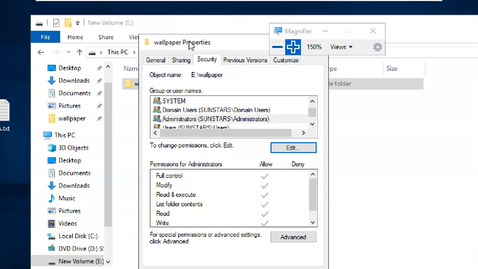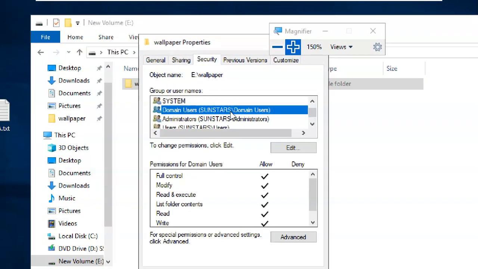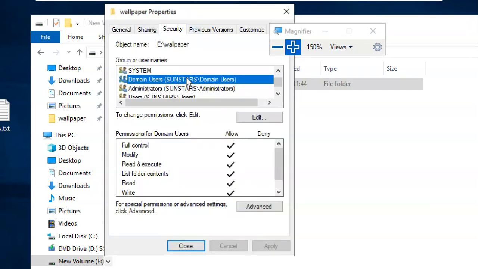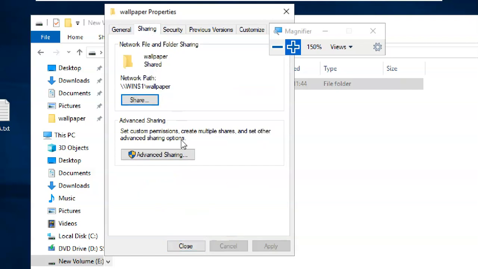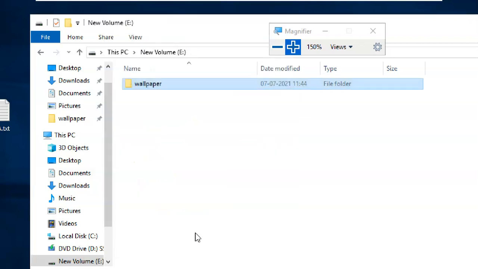So I used domain users in security. Sharing is for everyone, but security-wise not everyone, a particular group or particular users. Okay, I use domain users. You can use authenticated users or everyone also. So sharing is done, security permissions also done.